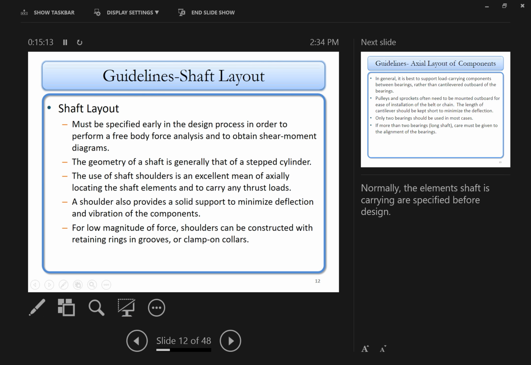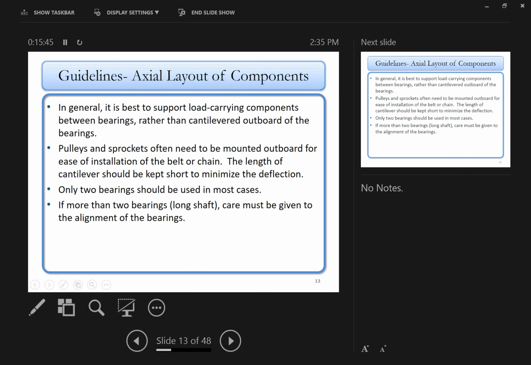As we said, the geometry of the shaft is generally that of a stepped cylinder, and the use of the shaft shoulder is an excellent means of locating the shaft element and carrying any thrust loads. A shoulder also provides a solid support to minimize deflection and vibrations. If you have a low magnitude force, you can also use the shoulder together with retaining rings in grooves or clamp-on collars to fix the element at a location.